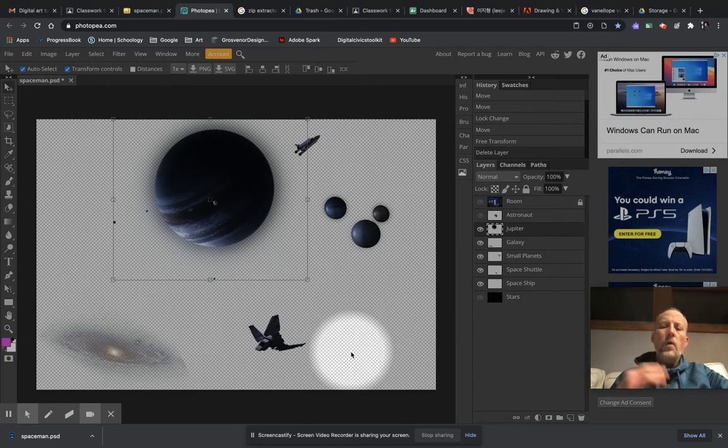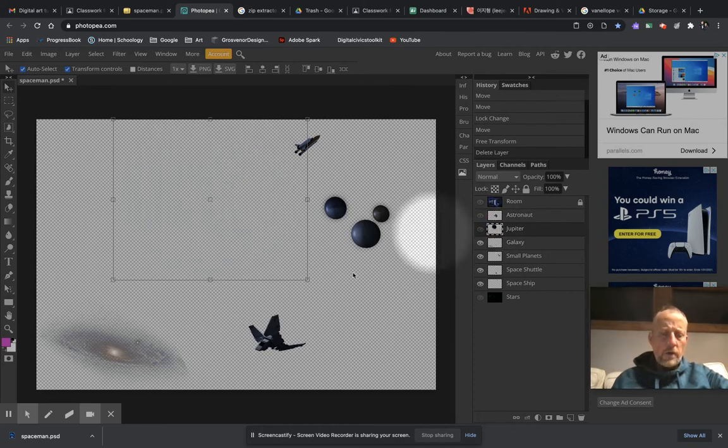So there are multiple ways to do the same thing in Photoshop. Often there's more than one path to get to where you're going. Any one of those will work. So anyways, we got rid of the little ship. Let's go ahead and turn Jupiter off right now. I'm not sure if we're going to use that or not.